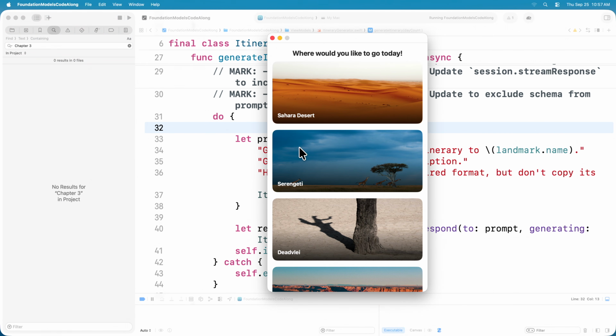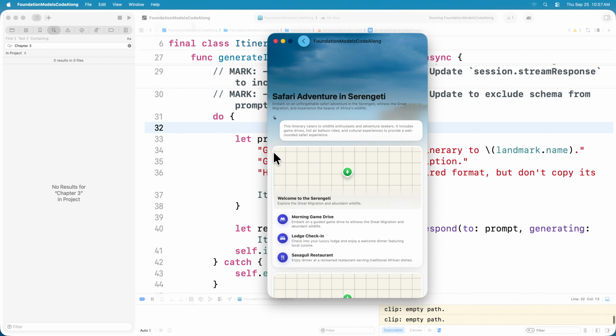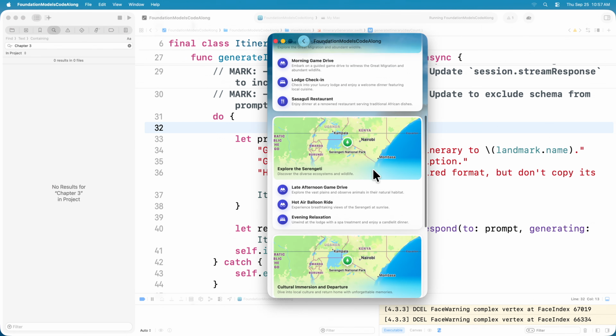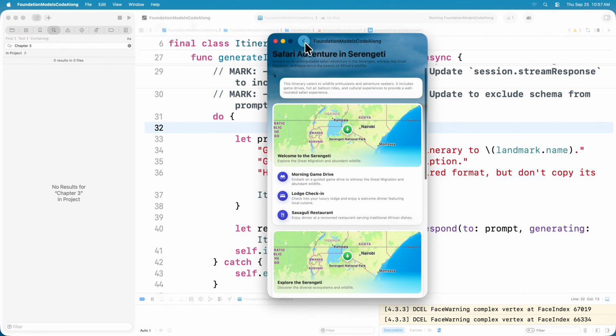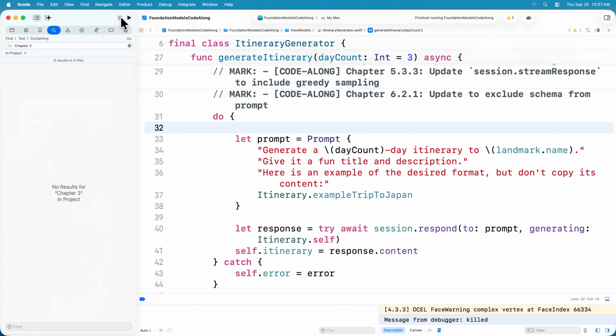We can choose Serengeti here and click on generate itinerary. We can ensure that the model will take the prompt, the instructions, and the additional example, pass it to the model and generate our final output. There you go. Okay, our app is working great. Let's close this and head on over to our slides.